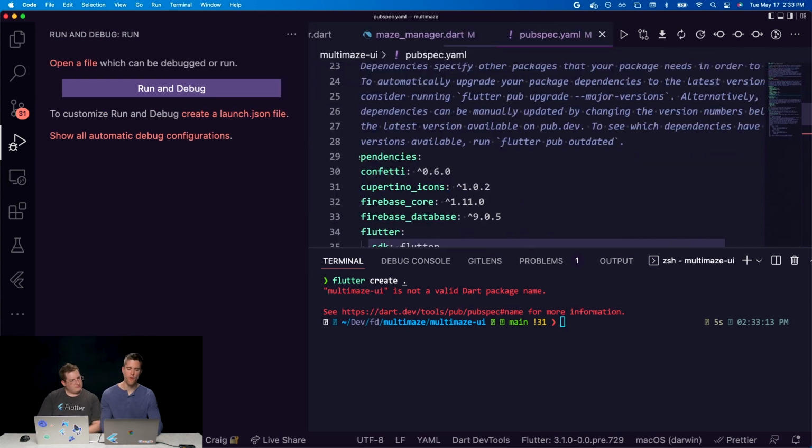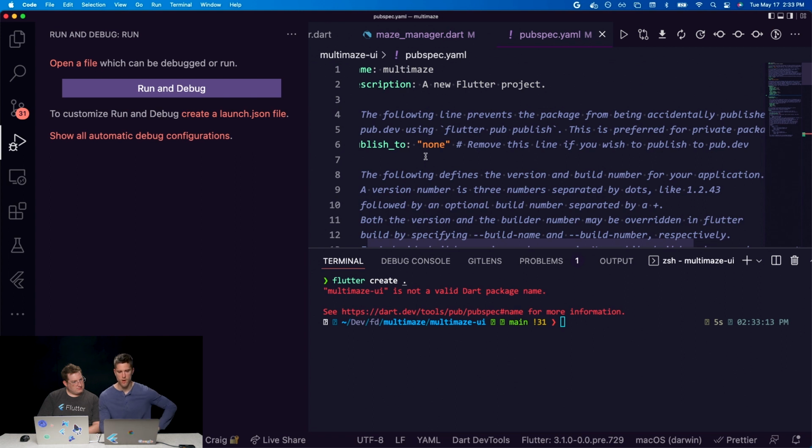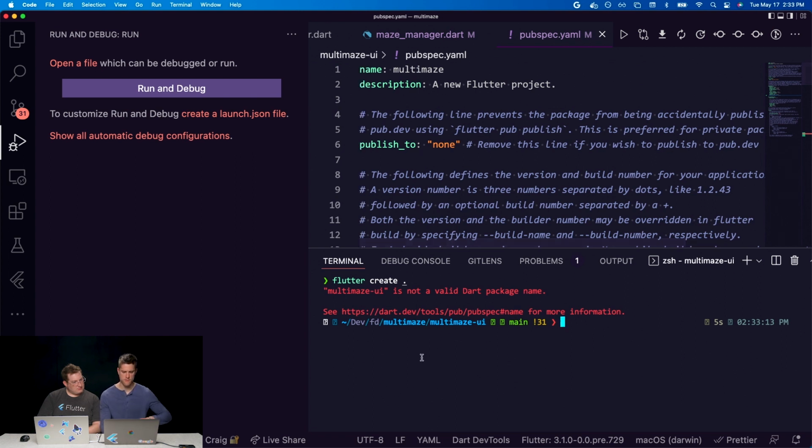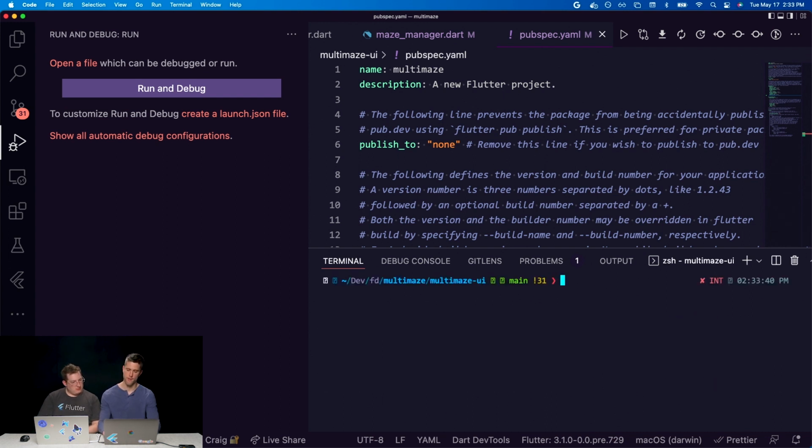But how did this work before? Oh, it's just called Multimaze. So it thinks the name of the folder is the name of the package. Yeah, by default. So if you do dash name. Okay. And then Multimaze. Yeah. Gotta type it right. What was the name? Yeah. I didn't type it right.